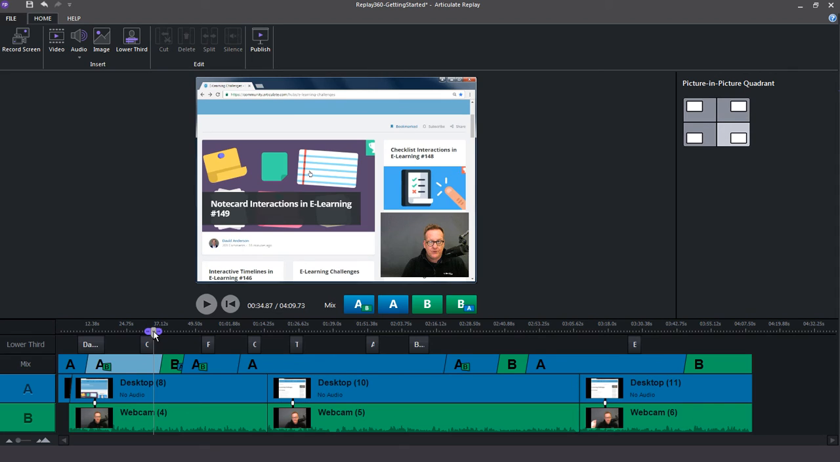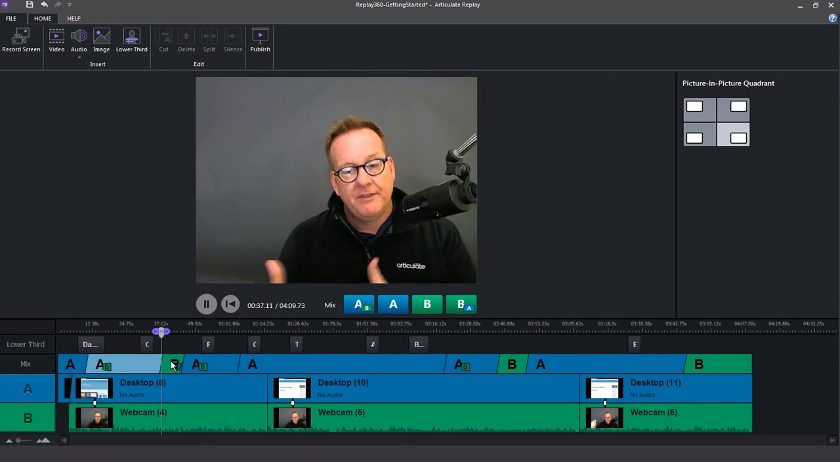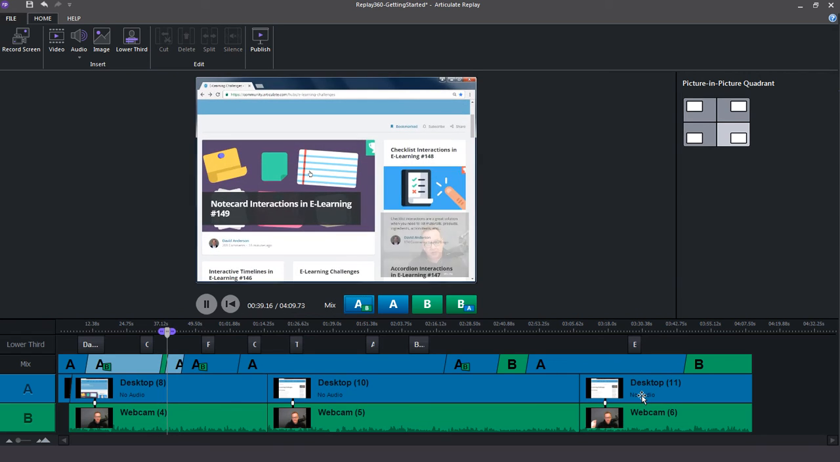So for example, if I were pressing play and I'm going in here and maybe I wanted to change this to a different track. There we go. However, just click the button once and I can quickly make that edit.